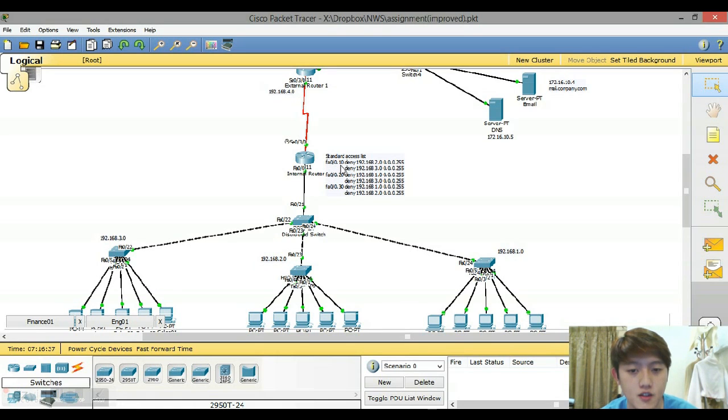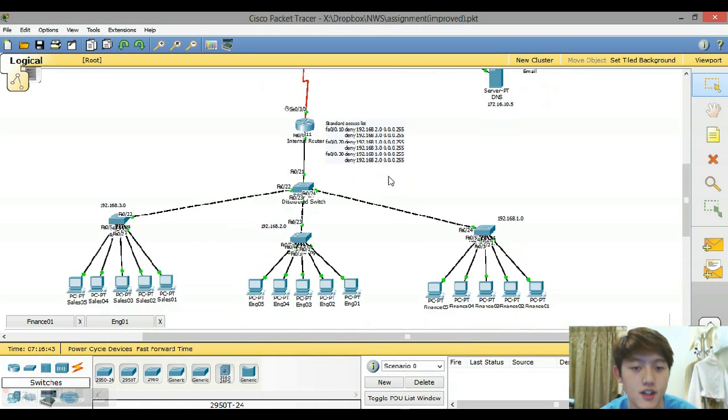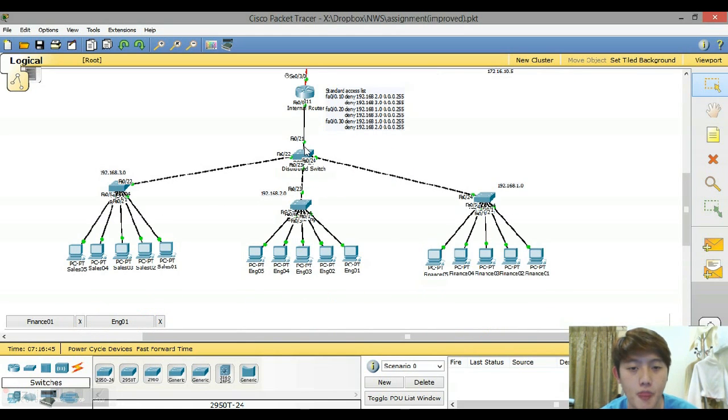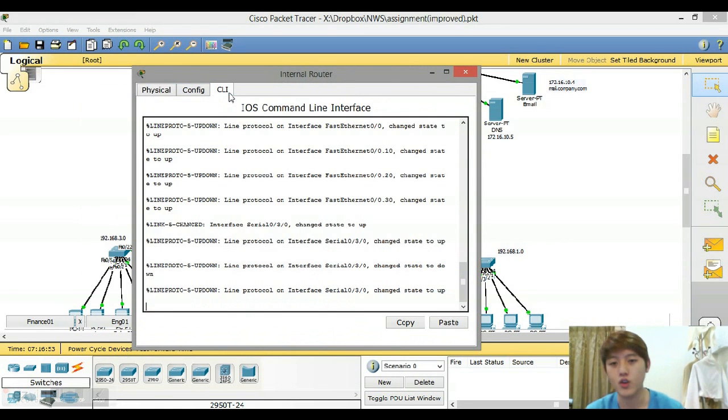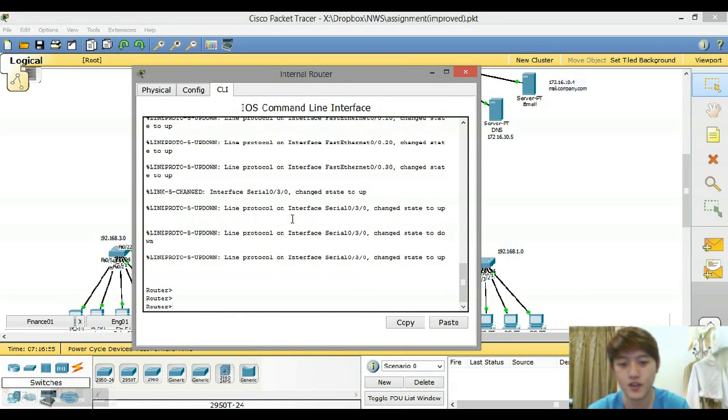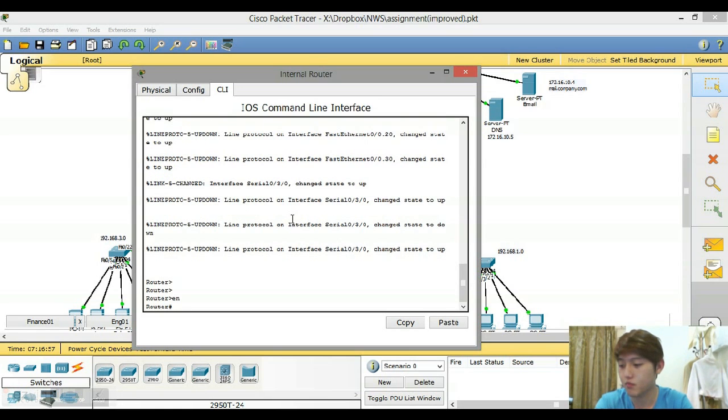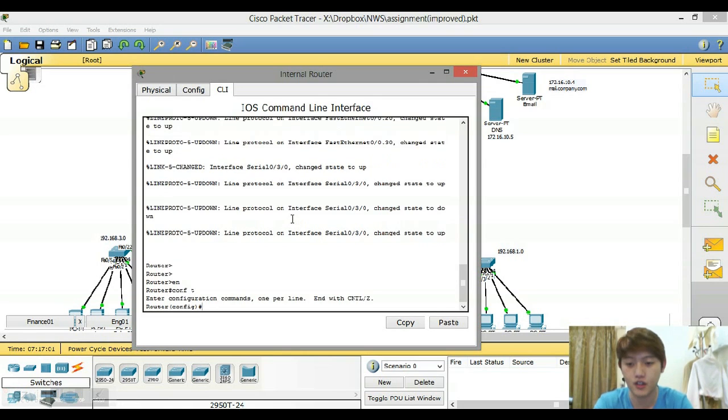The first one is FastEthernet port 0/0.10, to deny IP addresses from this group of VLAN and this group of VLAN, and the same thing from these two. To do this, we go into the CLI, enable, and we type configure terminal.